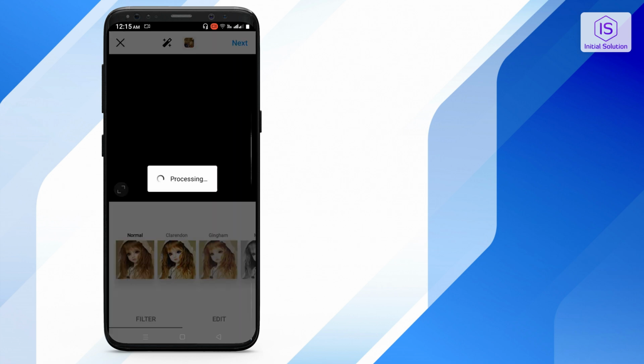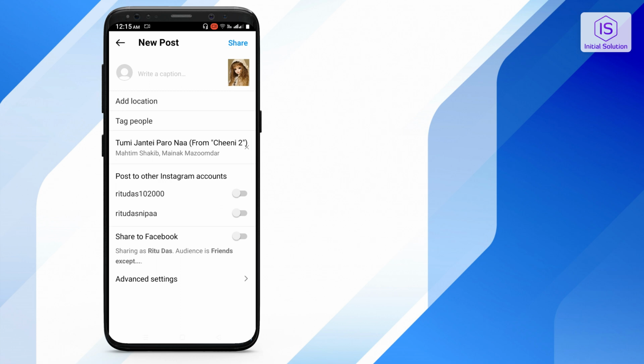then go for next, and now you can go for add captions, add locations, and tag people. When you are done, just go for share. So this is how you can add music on Instagram post.